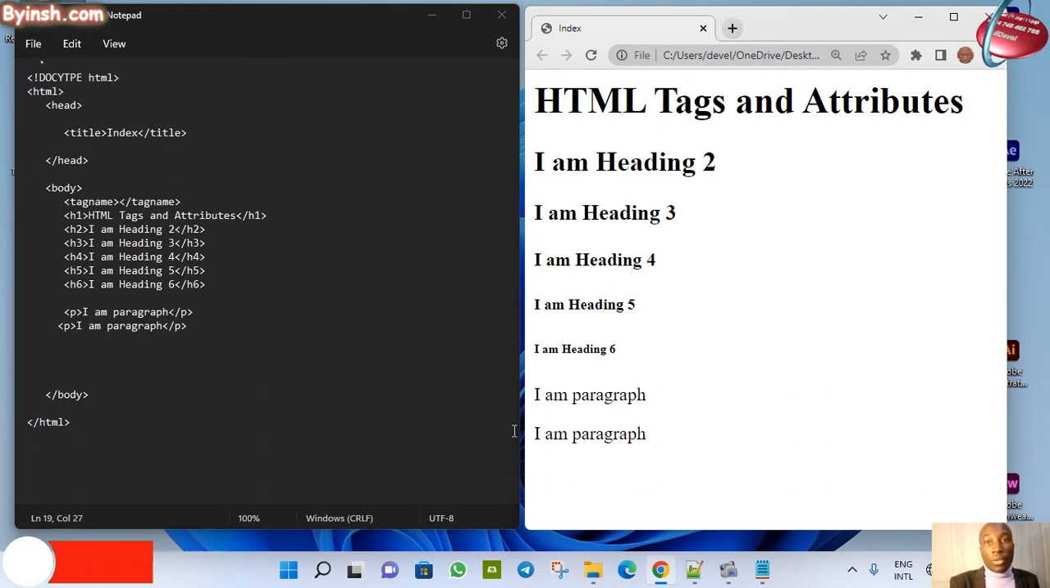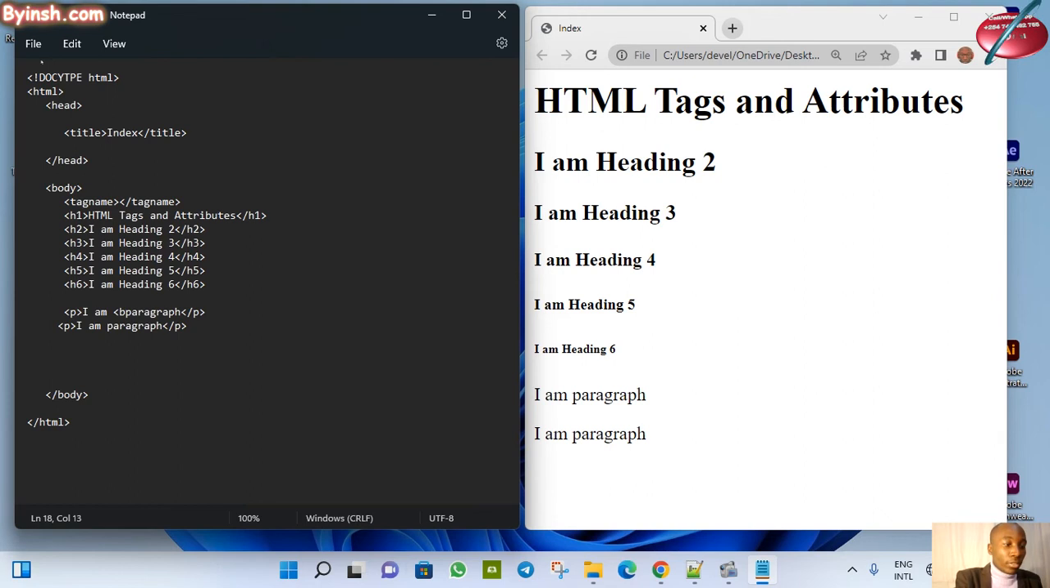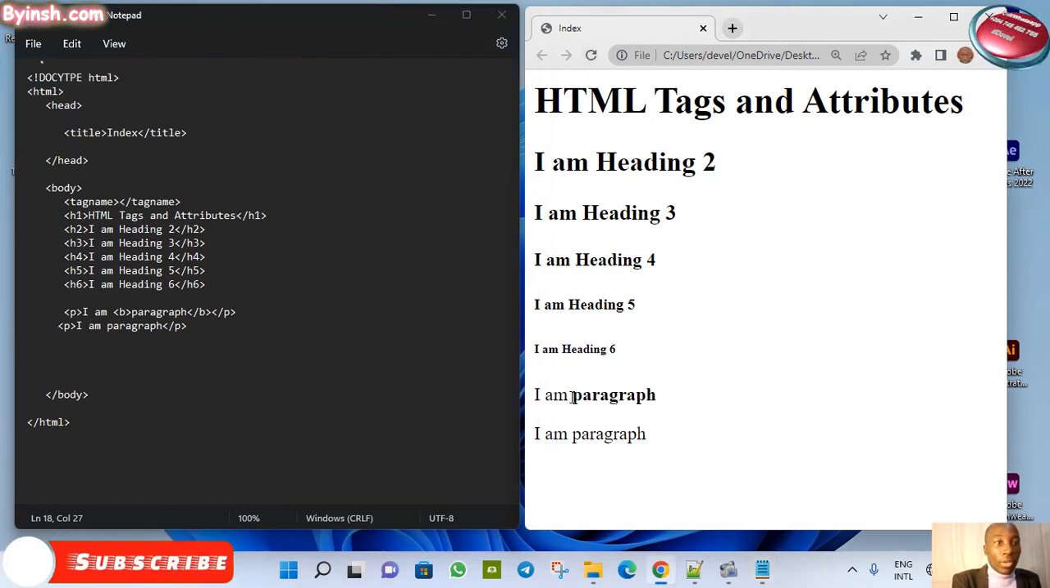There is something we call nesting tags. I said you can place some minor tags into major tags. For example, I may want a paragraph to be bold. So I can nest a tag there named B, and I close it at the end of the word paragraph. Save again and refresh. You'll see the paragraph going bold.